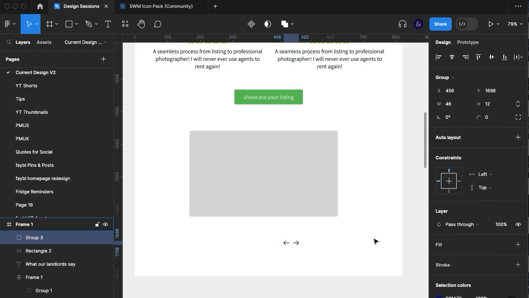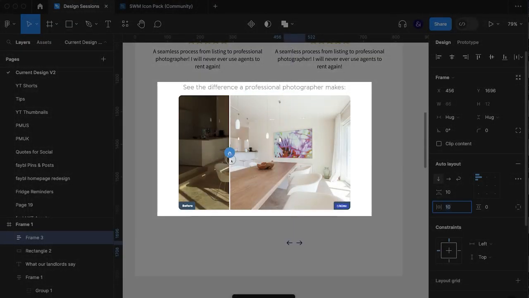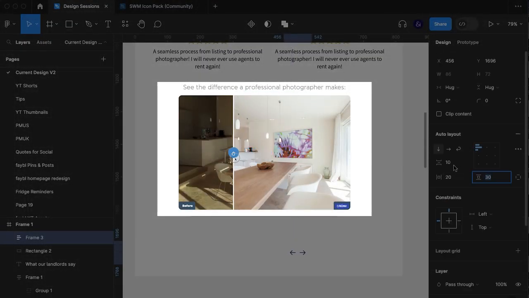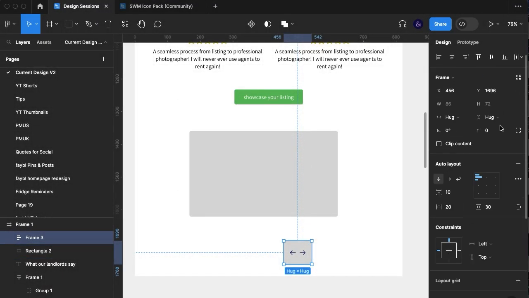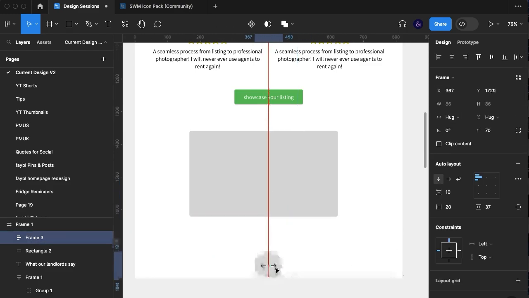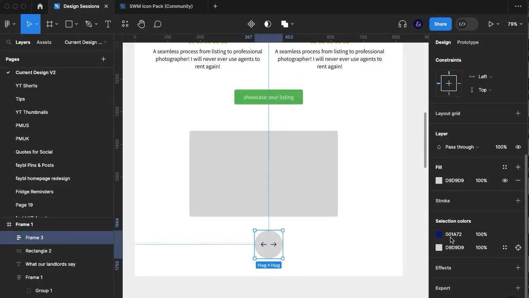It's basically one of those components where you can drag the middle element to the right and see an image, and you can drag it to the left and see a different image. So it's like a before and after component. So I'm just redesigning it here to make it fit in with the style of the page that I'm going for.